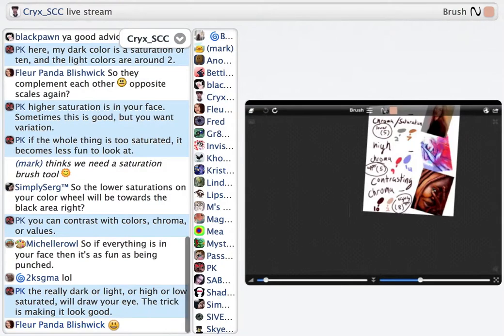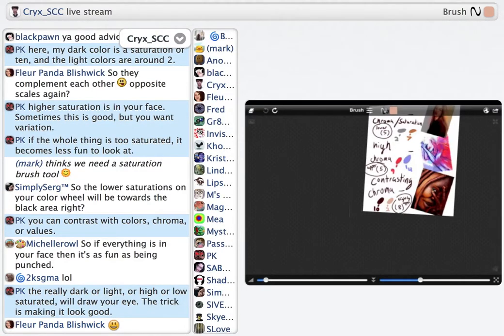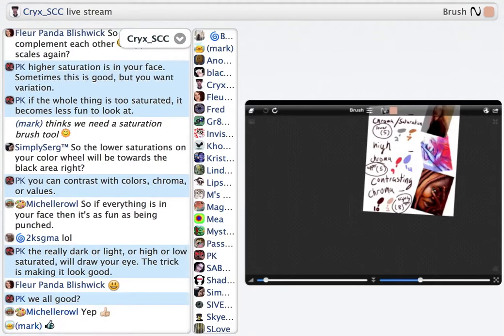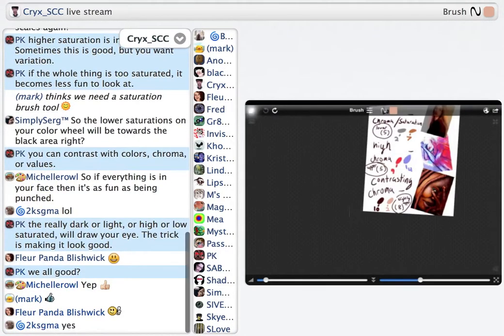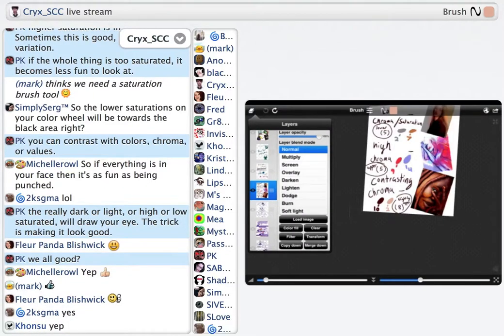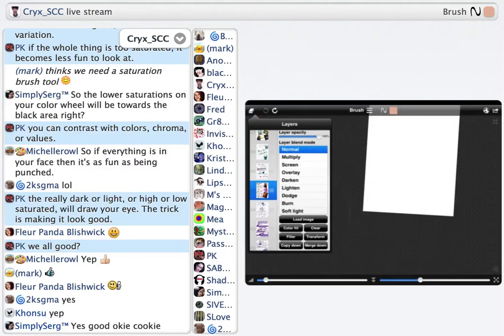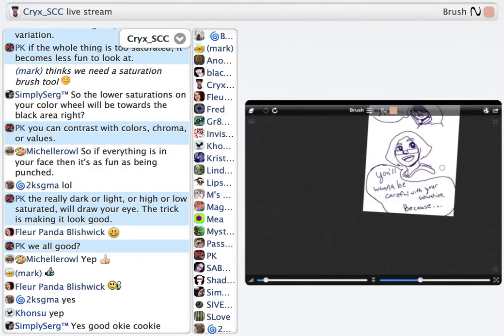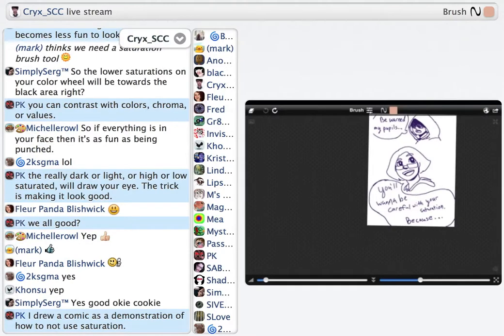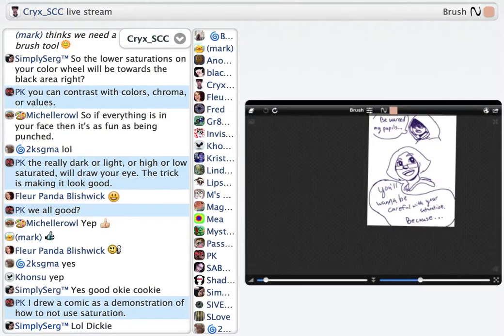But does this make sense? Is everyone good? Everyone okie dokie, ready to move on? I even drew a little comic of demonstration of how to not use saturation. But yes. Alright. We're good. Hurrah! Yes, good, okie dokie.